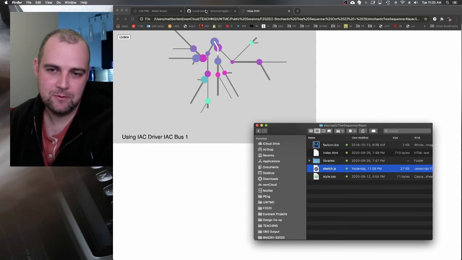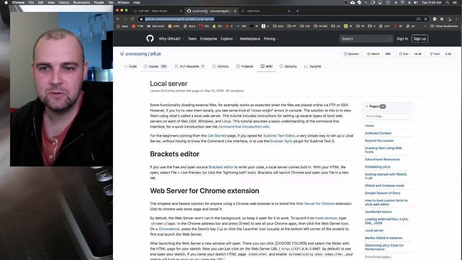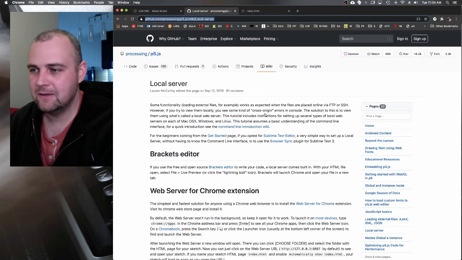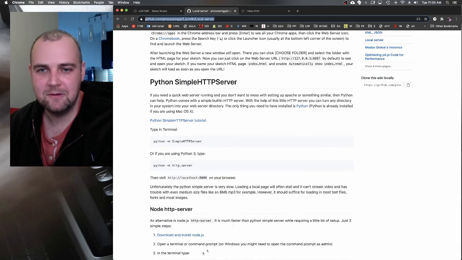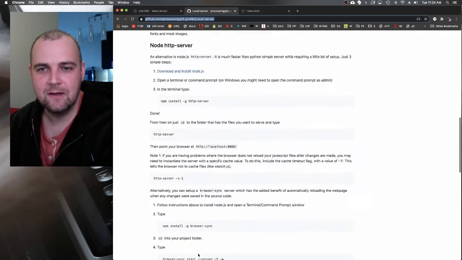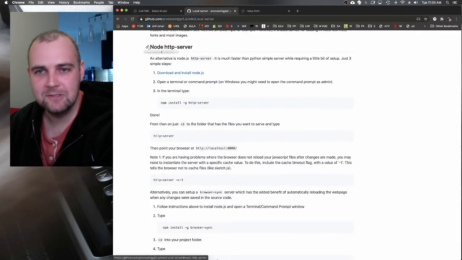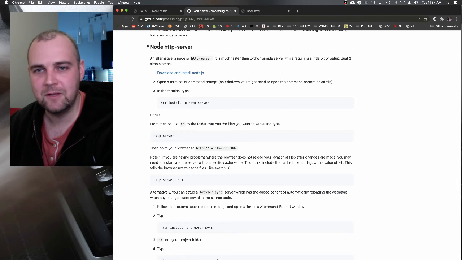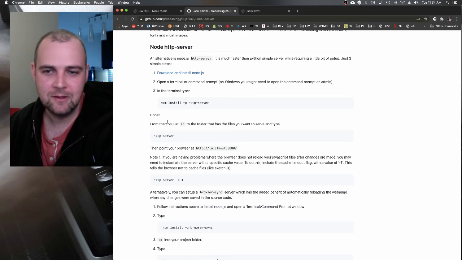So how do we set up a local server and get that to happen? Well, there's some instructions here that are available. This is linked on the website, so do check that out. You can see all the stuff happening here. So set up your local server. It talks about how to do it. There's many different ways to do it. I'd probably suggest you use the Node HTTP server. I think that's probably the most robust. And if you're getting into development, Node is a great way to work with JavaScript.